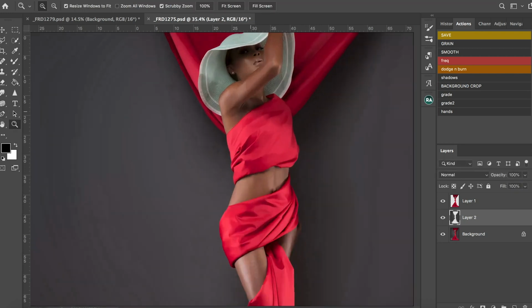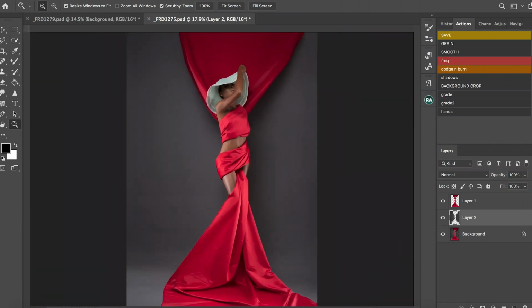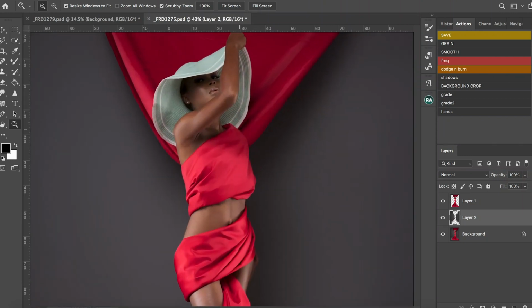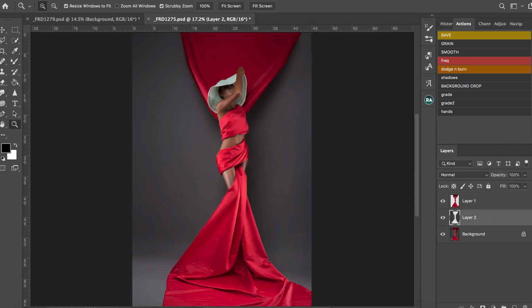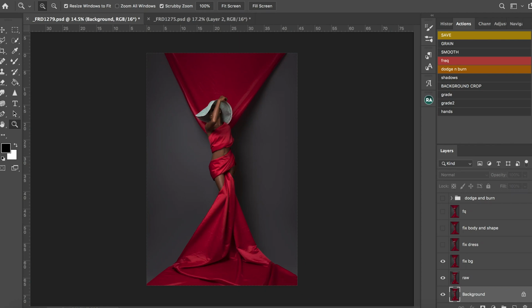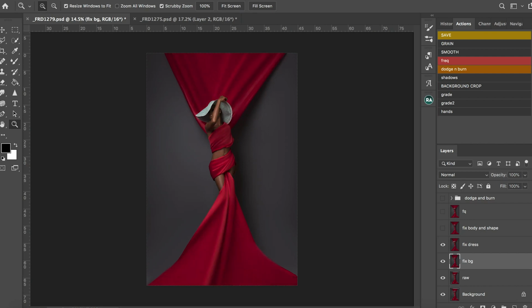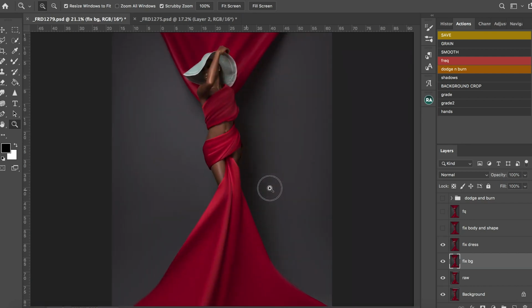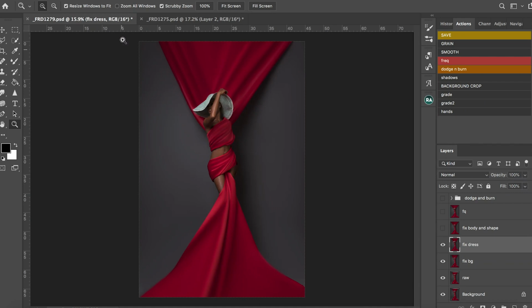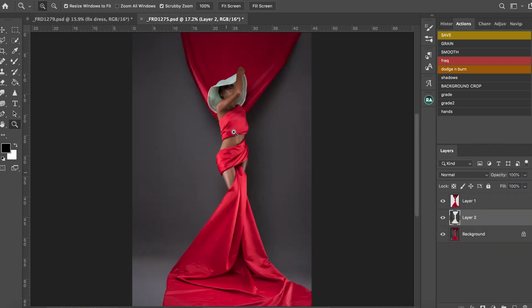As you can see, our image is clean, and the background is smooth and ready for the next step. So I'm going to go to my other picture and show you the next step, which is fixing the dress. I actually created some folds on the material, so I'm going to show you how I did that, from this picture.